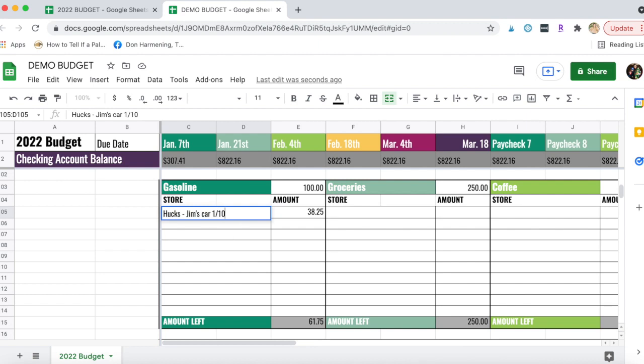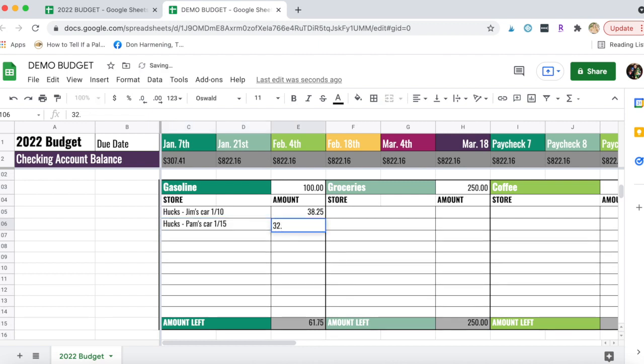And then let's say they go to Hucks for Pam's car on the 15th, and she spends $32.29. So you can see they have $29.46 left in this budget category. So they know how much they have left to spend. Don't touch these formulas because they will mess up if you do. Don't forget, you can just come up here and hit this undo button if you ever mess it up. It's not a big deal.